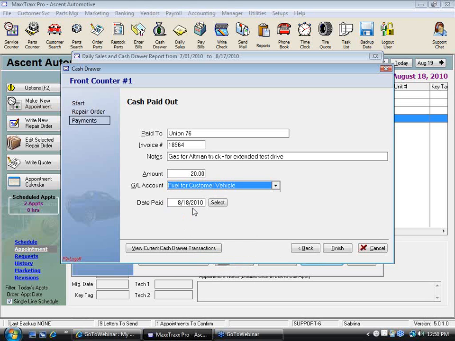But in this case, it's fuel for customer vehicle and date paid. Let's say actually it was yesterday. My receipt says yesterday, and I click finish.